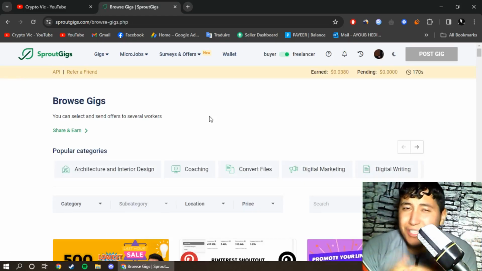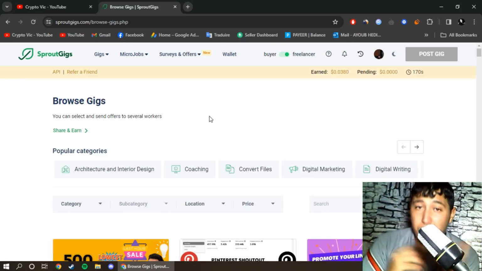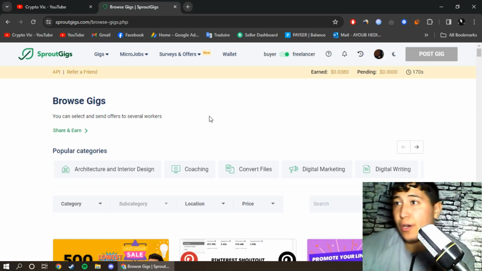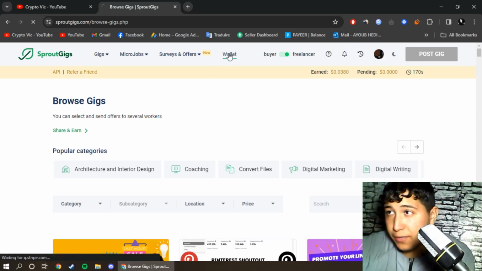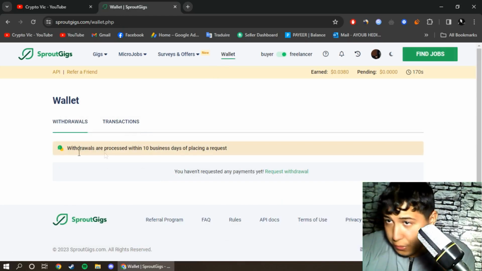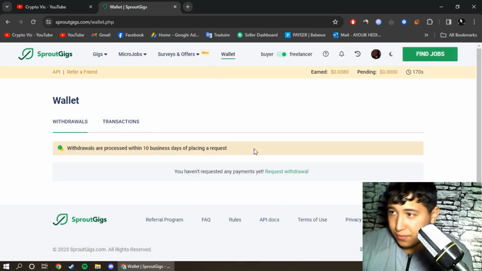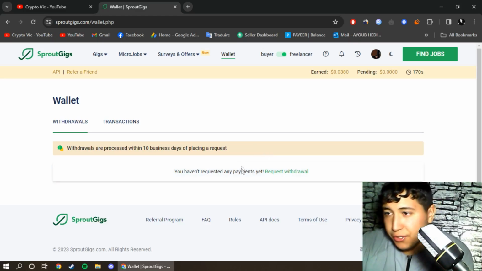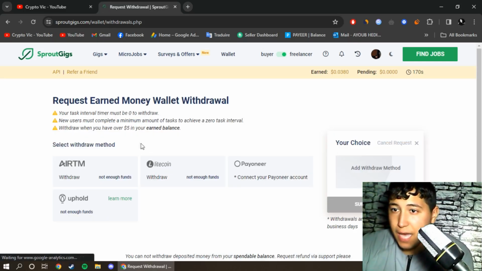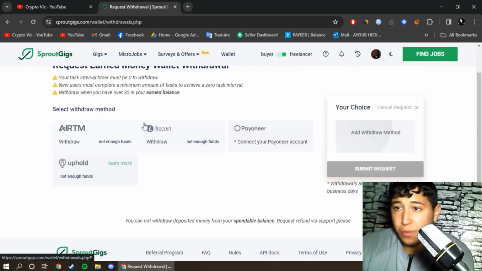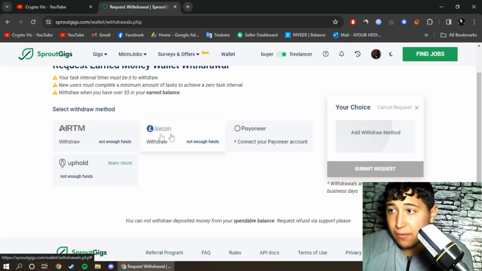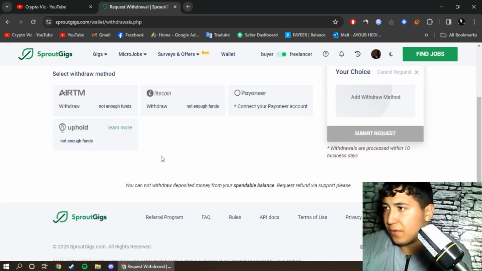At the end of the day, let's just say you earn some money and then you want to withdraw your money. So what do you have to do? It's really easy. You're just going to go to wallet right here, and withdrawals are processed within 10 business days of placing a request. Here you click on request withdrawal, and then as you can see, you can withdraw your money with RTM, Litecoin, Pioneer, and this crypto that I don't know.